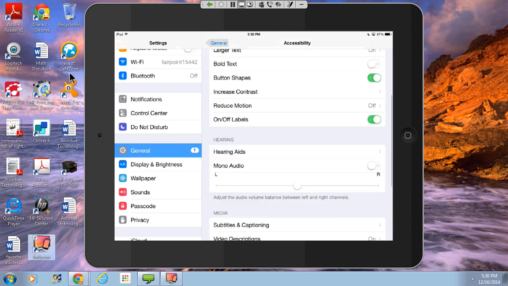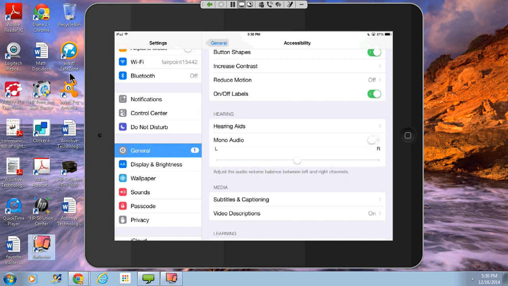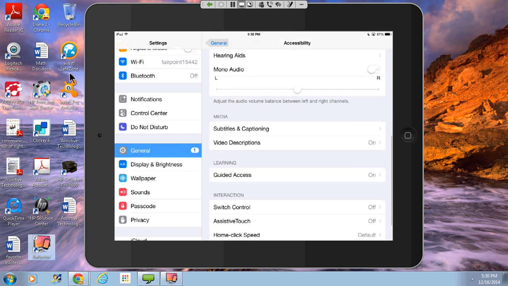Further down for hearing aids, you can certainly, for someone who's using hearing aids, turn on mono audio, put all of the sound to the left or the right, so if they hear better out of one ear or another. Turn on subtitles and captioning when they're available.